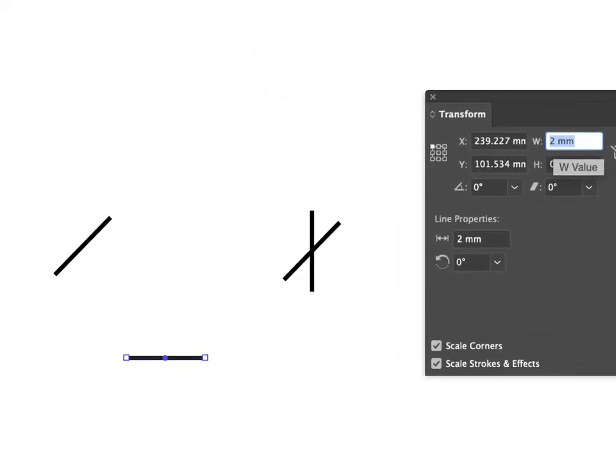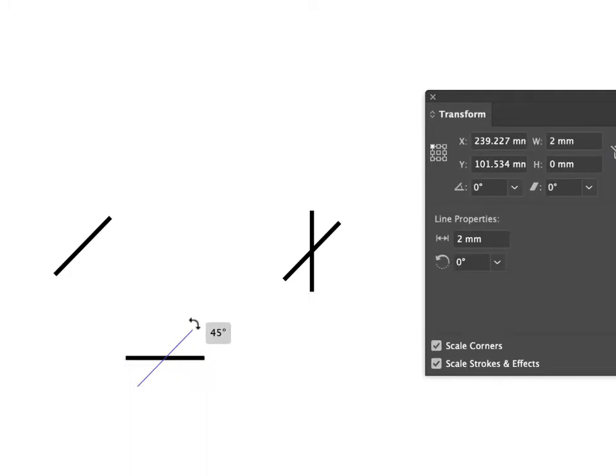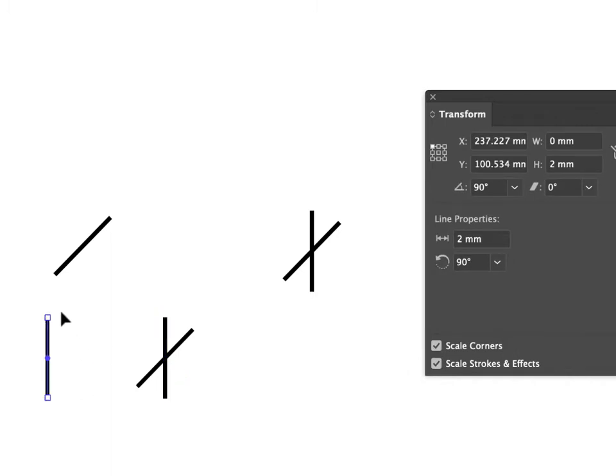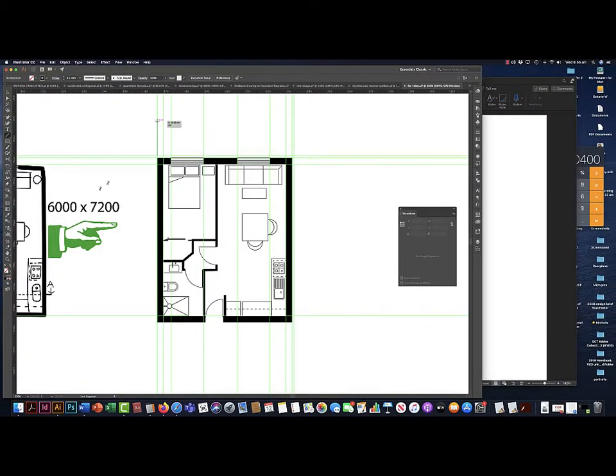Once you've got your 2 mm, copy and paste, or copy and paste in front, which is Command F or Control F. Then rotate holding the Shift key to 45 degrees, and those two lines will be aligned perfectly. You can group those two lines, the 45 and the 90, so you can use them again and again. You will also need a standalone 45-degree line at 2 mm to be used at either end of dimension lines. Dimension lines will be 0.1 of a millimeter.